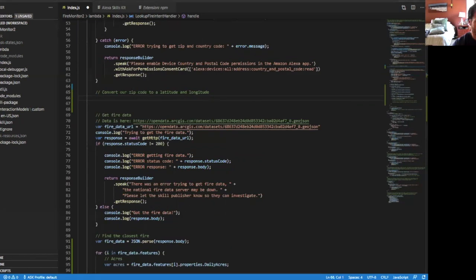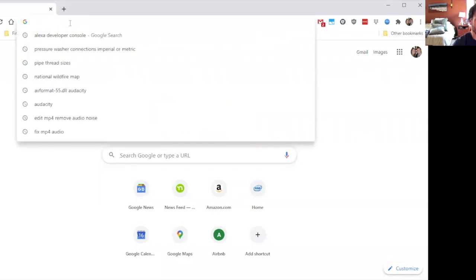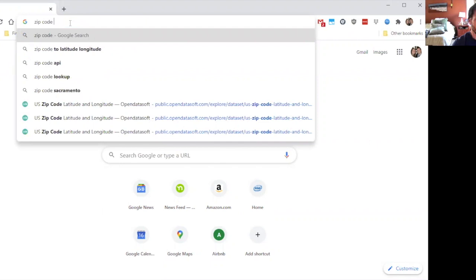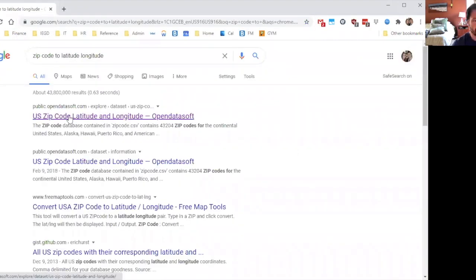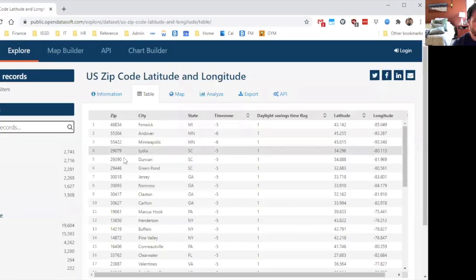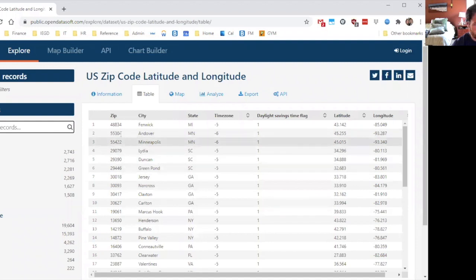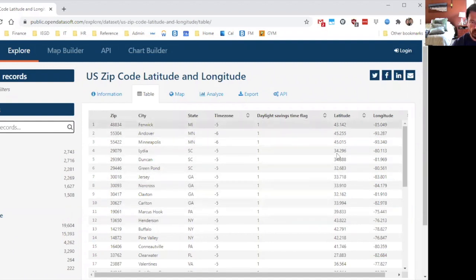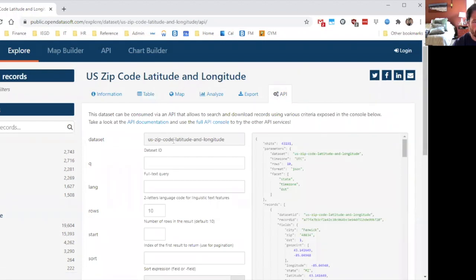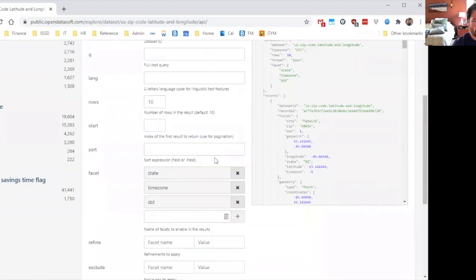Okay, let's switch over to a web browser and search for zip code to latitude and longitude. Okay, this first result here, let's go looking through. This looks like zip codes, and then we've got the latitude and longitude here. So you can just take something like this and copy the data, put it in there, or we could try to use this API.